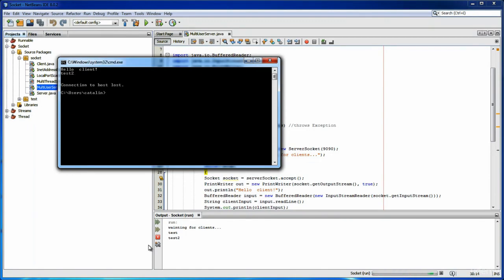Now we have a server that accepts multiple clients, but there is another problem. The server does not accept multiple connections at the same time. Connect another client. For now, I will not send a message to our server. In this case, the program is waiting here. It's waiting for client input.